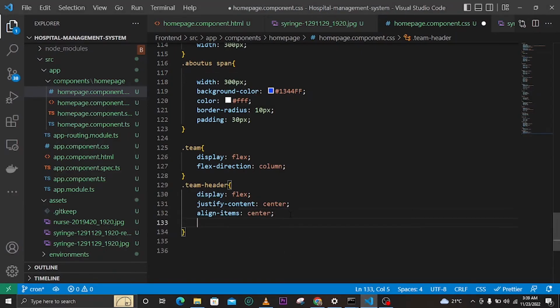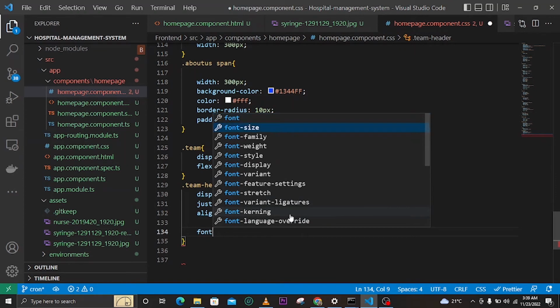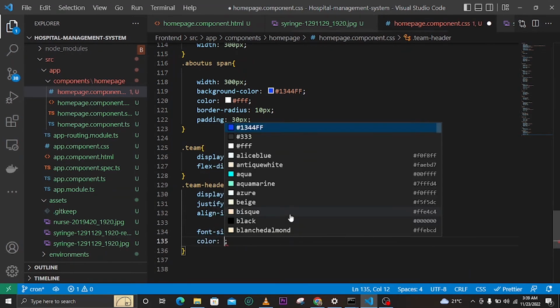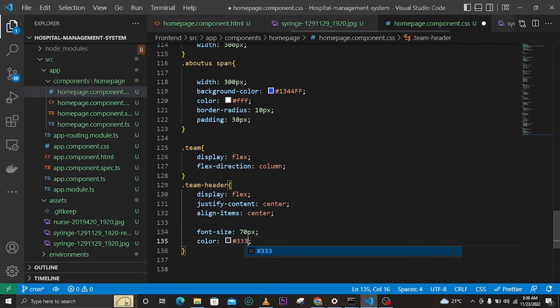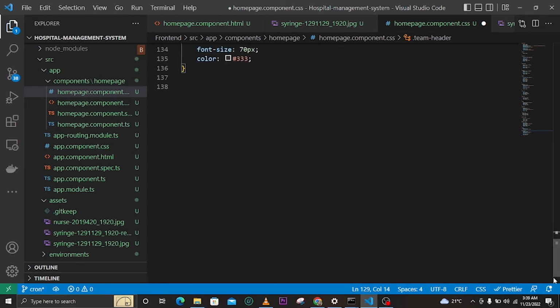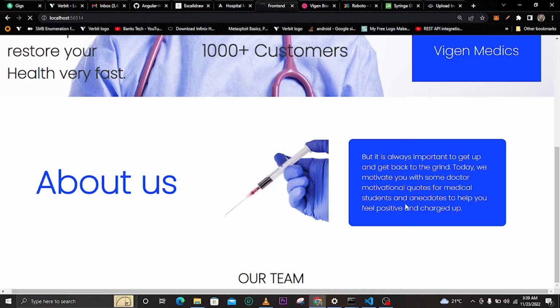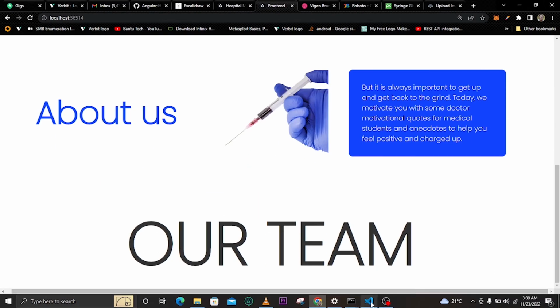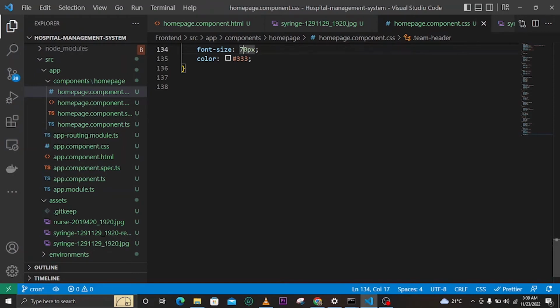Another thing that we can specify is font size. Font size, let it be 50 or 70 pixels, and a color of this dark here, not that black. So that's okay, I think. And let's see, it's very big, so we can give it a 40 as the font size.